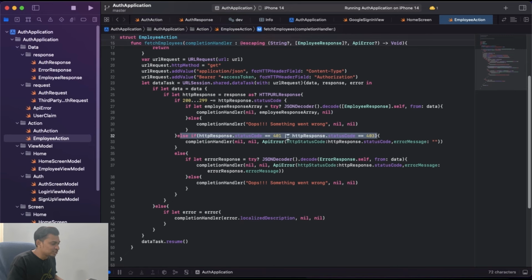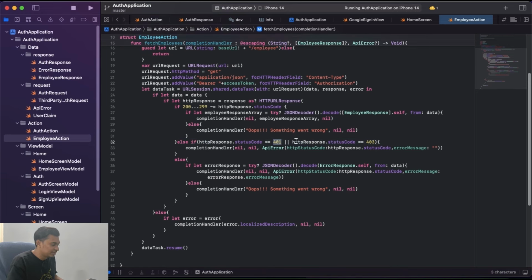So 401 is the response for the token we are sending from here. It was not successfully authorized in the backend. That means this token got manipulated, or the token expired. In all these cases, because the token validity is something like 10 hours in our case, but in real time it will be like 1 hour or something, depending upon the business requirement.